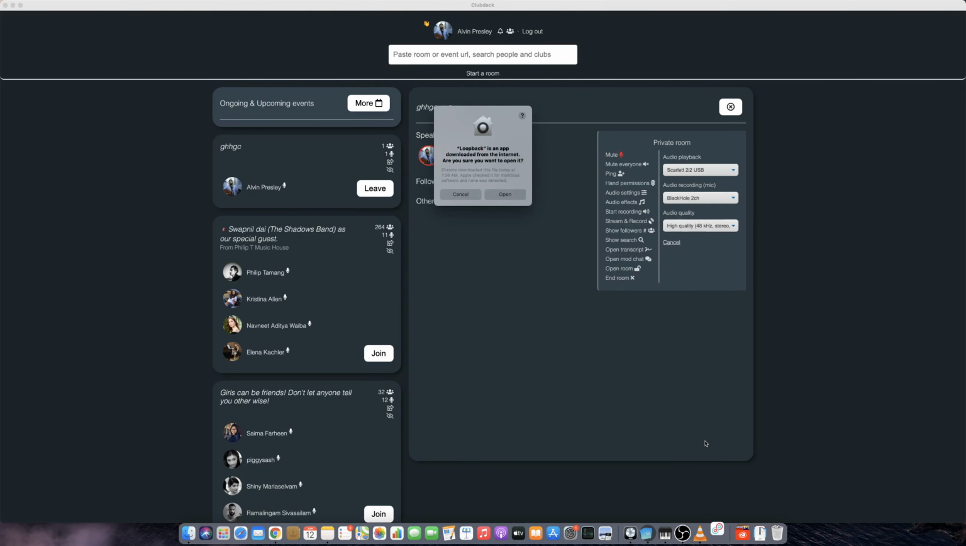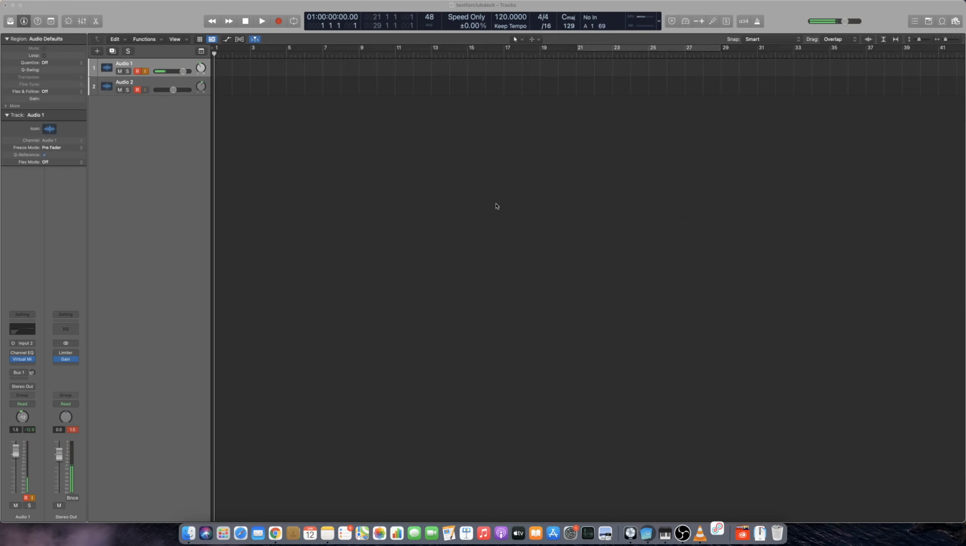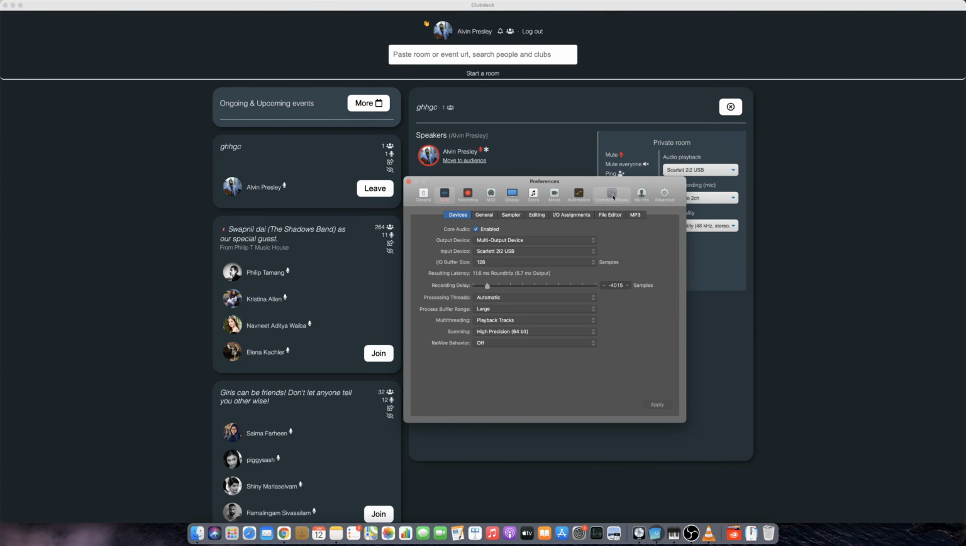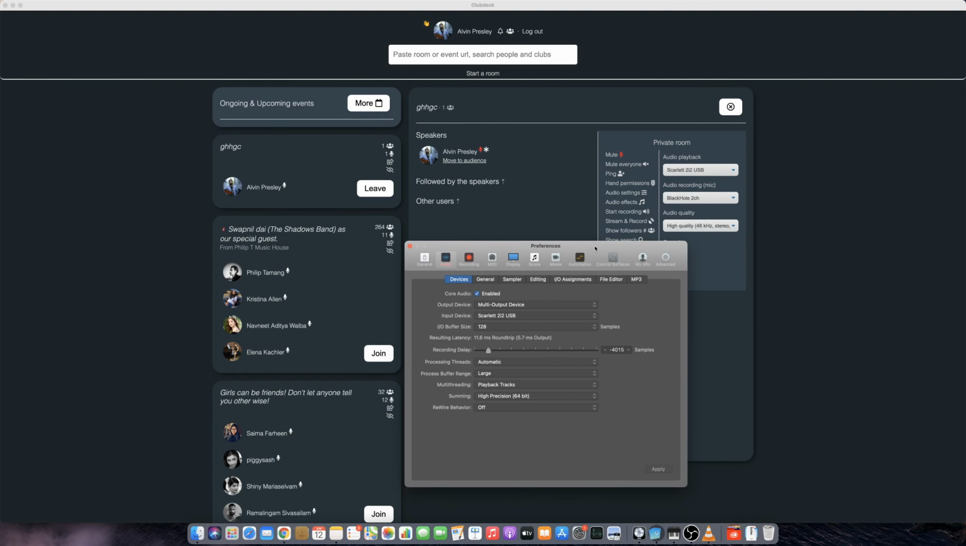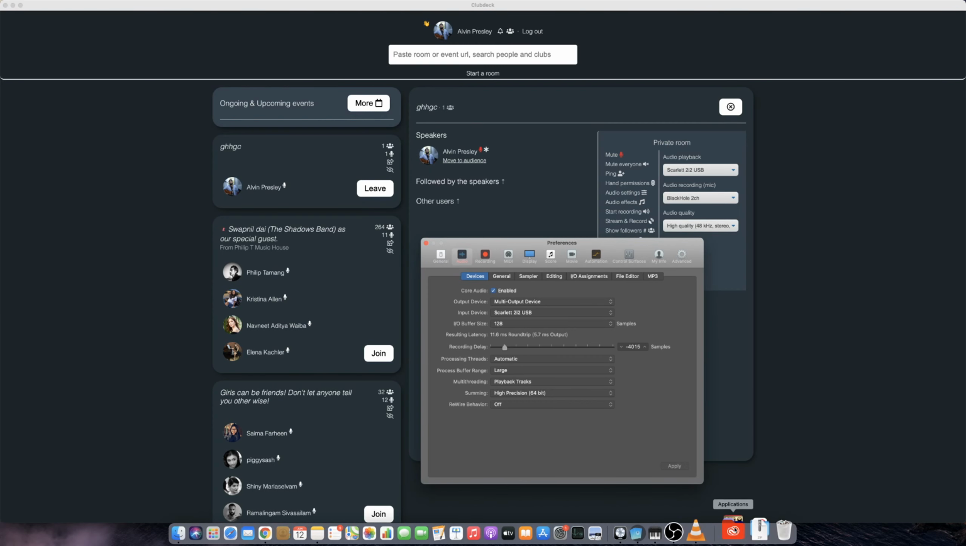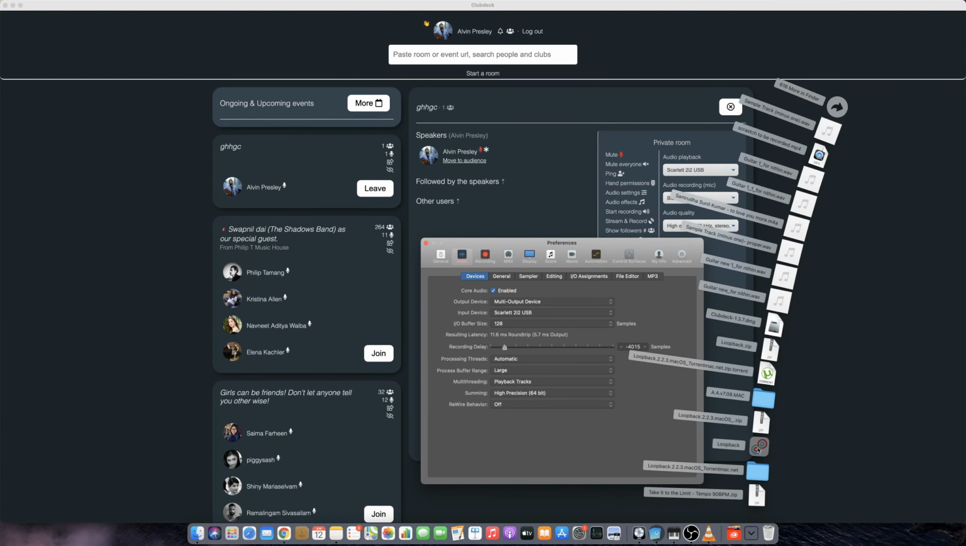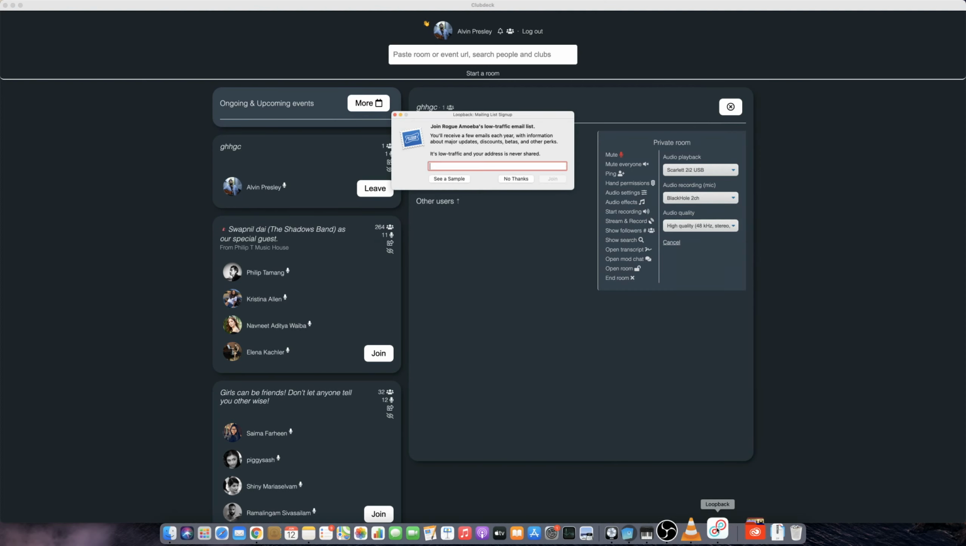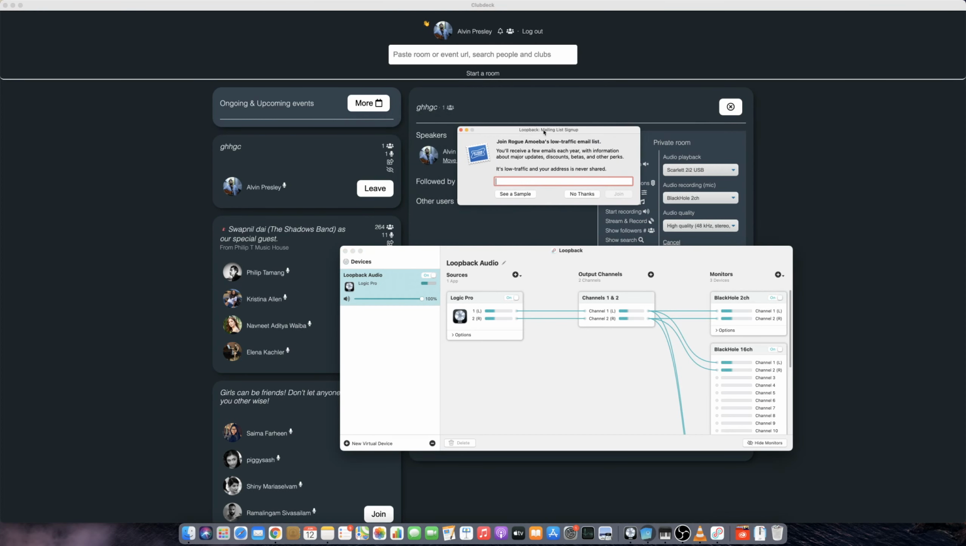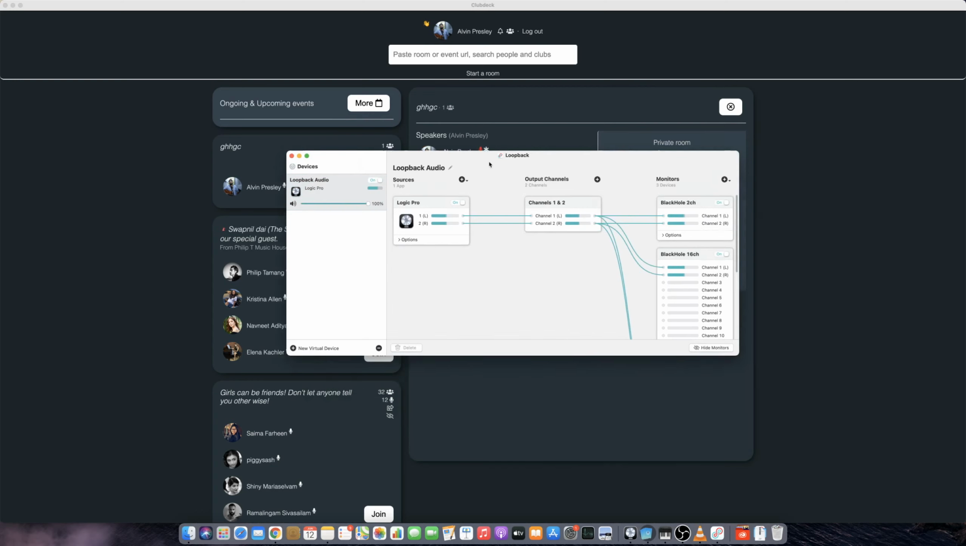Let it just open. Open Loopback audio. Something's wrong. Where's my Loopback audio? Come back. Open. No thanks. Yeah, this is your Loopback audio.